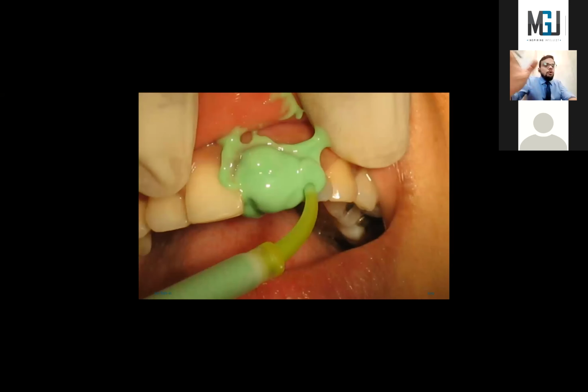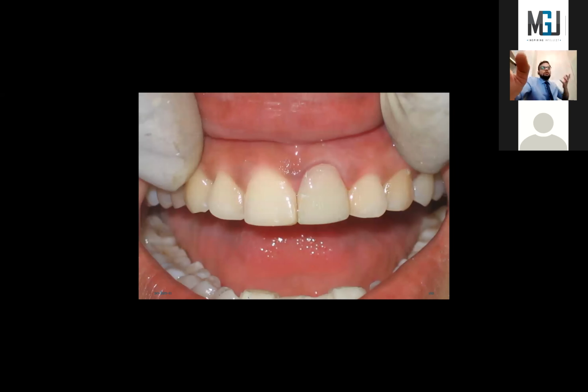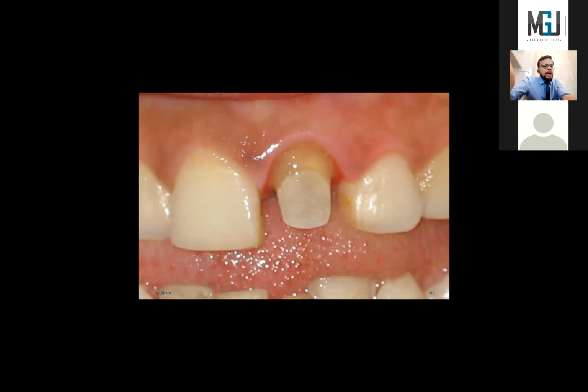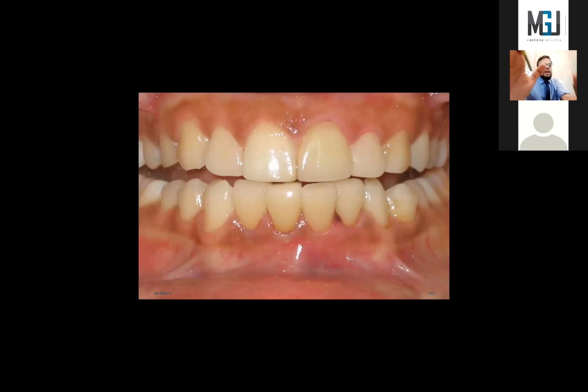I will then do my gingival retraction. I will then flow my putty wash material on top of it and then take a putty wash impression. This is immediate temporization that the patient is done with. Patient comes back once the crown is ready, the gums have healed well. I have then done my final cementation and I've completed the case.